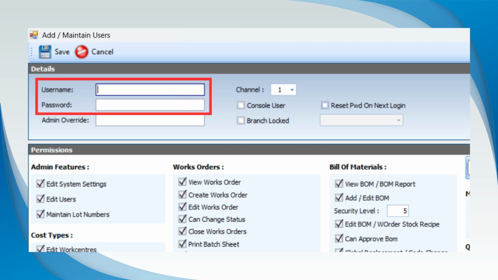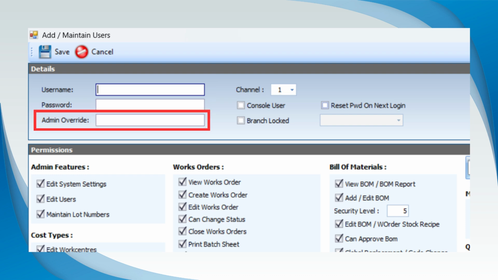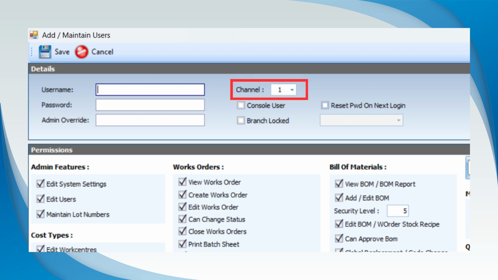You can enable a strict password policy if necessary, although it is not enforced by default. The Administrator Override feature grants the ability to bypass system restrictions and must be reserved strictly for appropriate, authorized actions. For instance, a common use case is when a user is blocked from processing a works order because of a costing discrepancy. The channel option will default to 1.